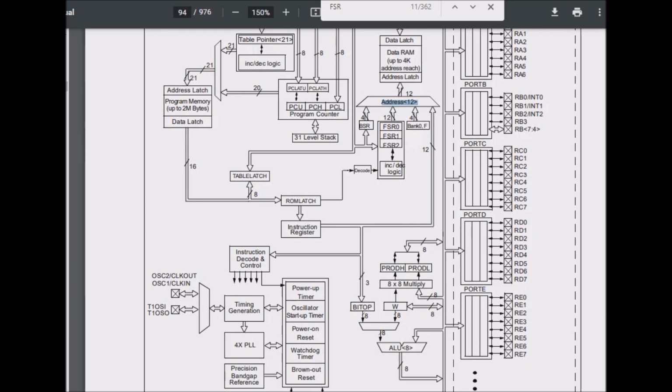So in direct addressing, the operand data is in a RAM memory location, and the address is known. And in immediate addressing, the operand comes immediately after the opcode.